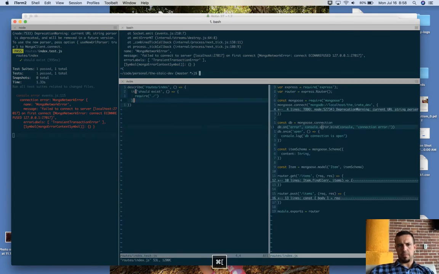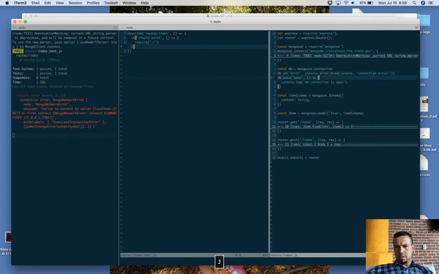Now, let's see. Now we need to figure out how to exercise these endpoints, right? Well, let's look at this. What is our code doing?